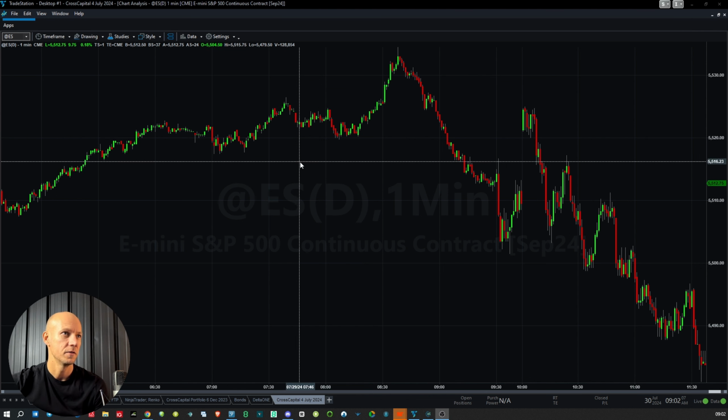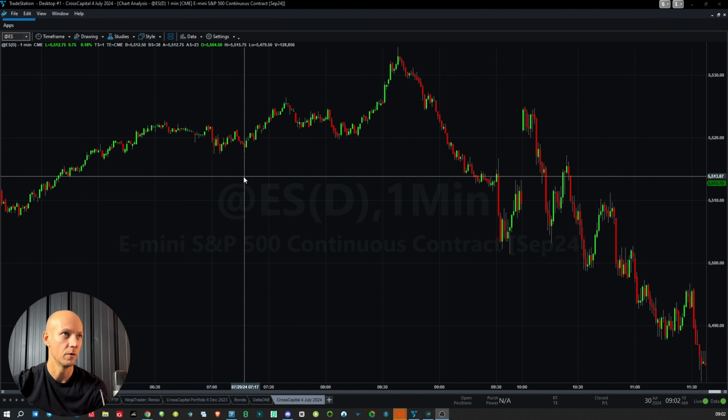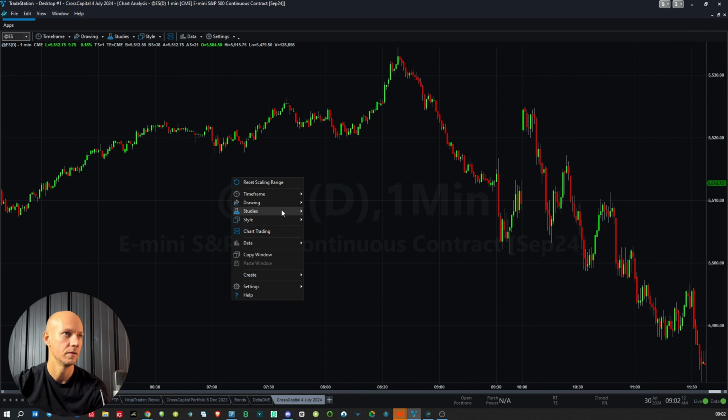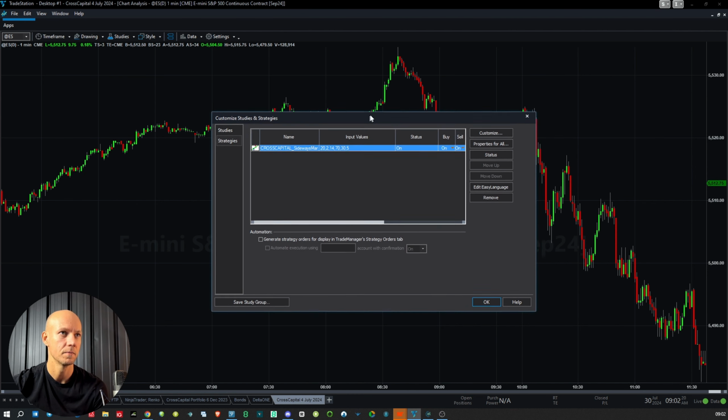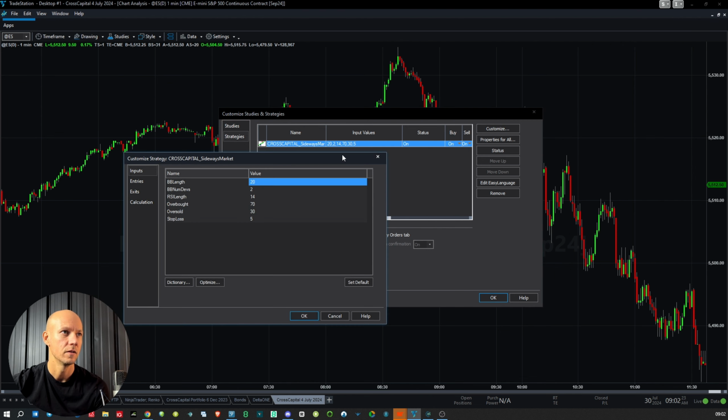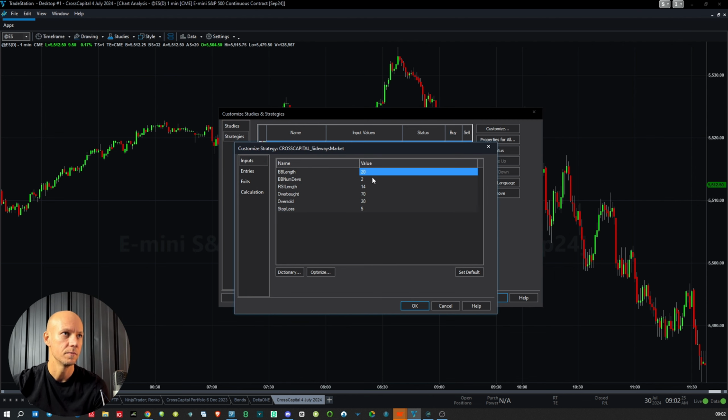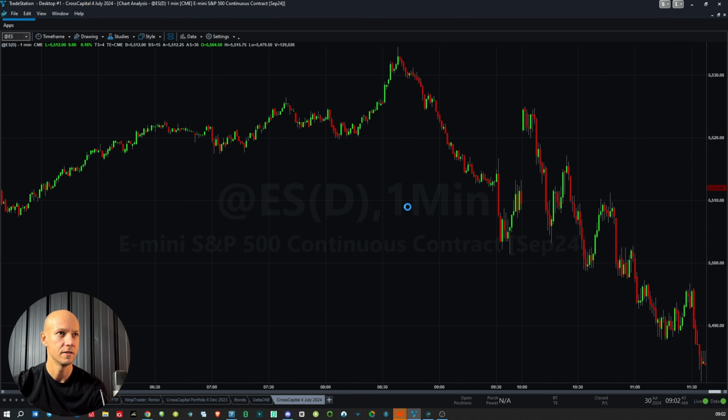So we use this ES chart, for example. 1 minute, go to studies, add strategy, go to that specific one you created, press OK. And then we have the following inputs: the Bollinger Bands with the deviation, RSI length, standard, overbought 70, oversold 30, and then a stop loss. I need to go into the code and see what exactly that is. But okay, let's just run it and let's see what happens.